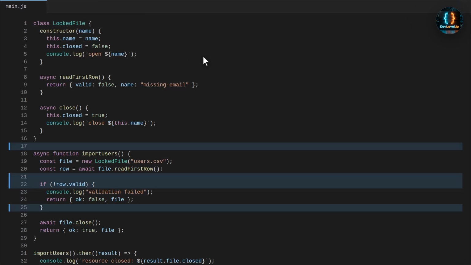We open the file, read one row, and return early when validation fails. Now we run the script and check whether the resource was closed.